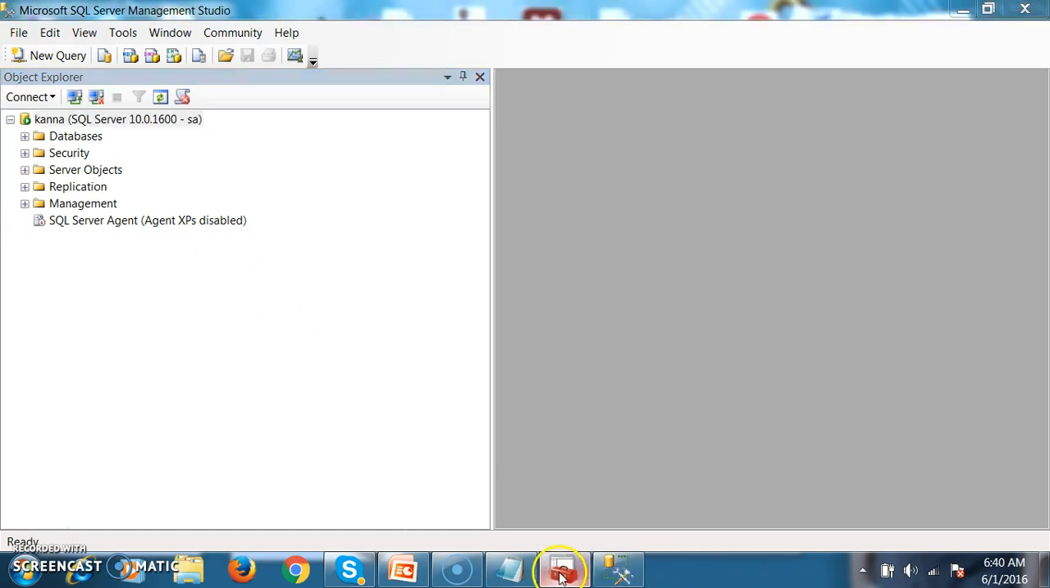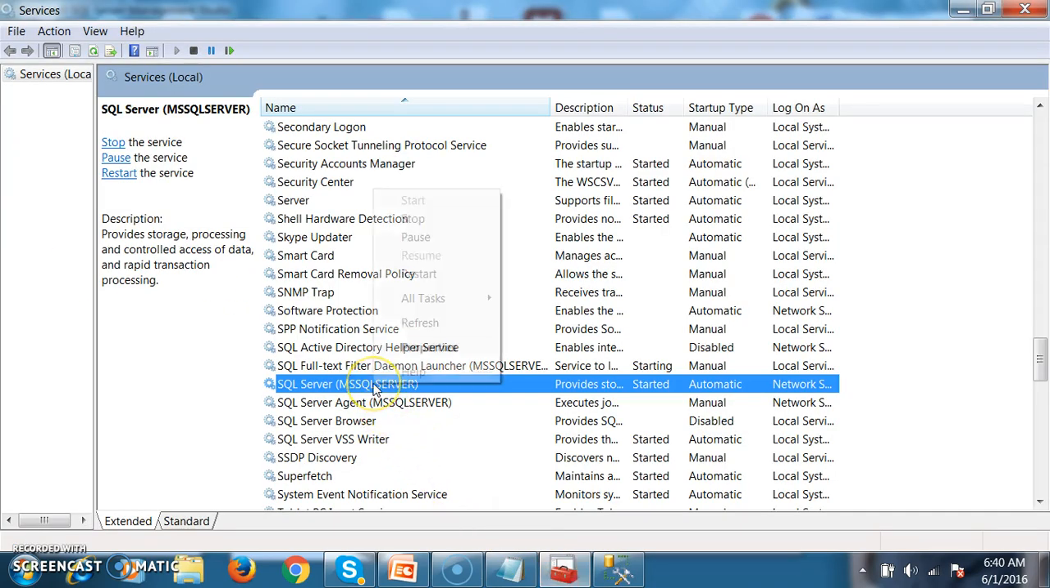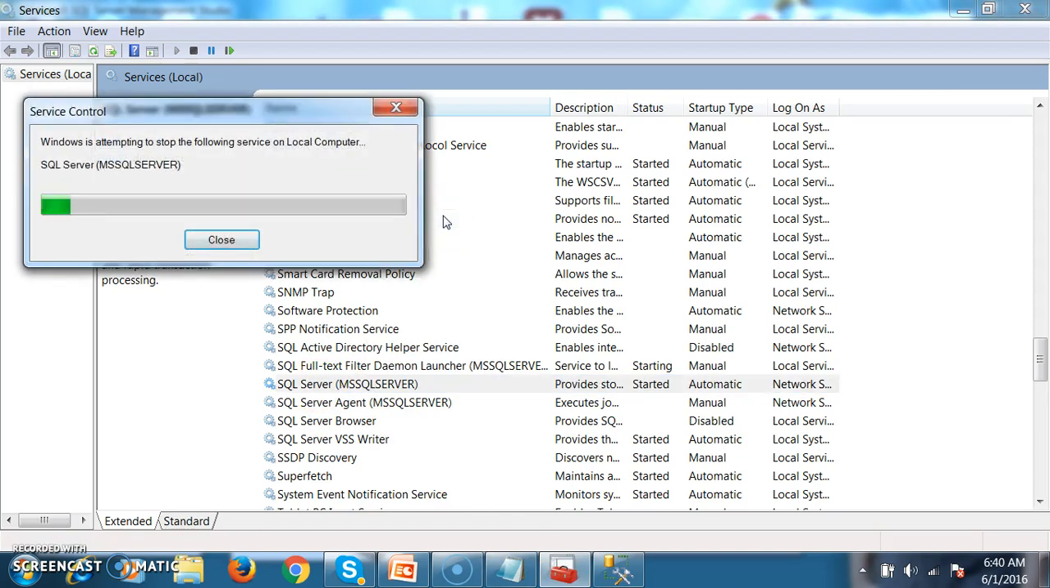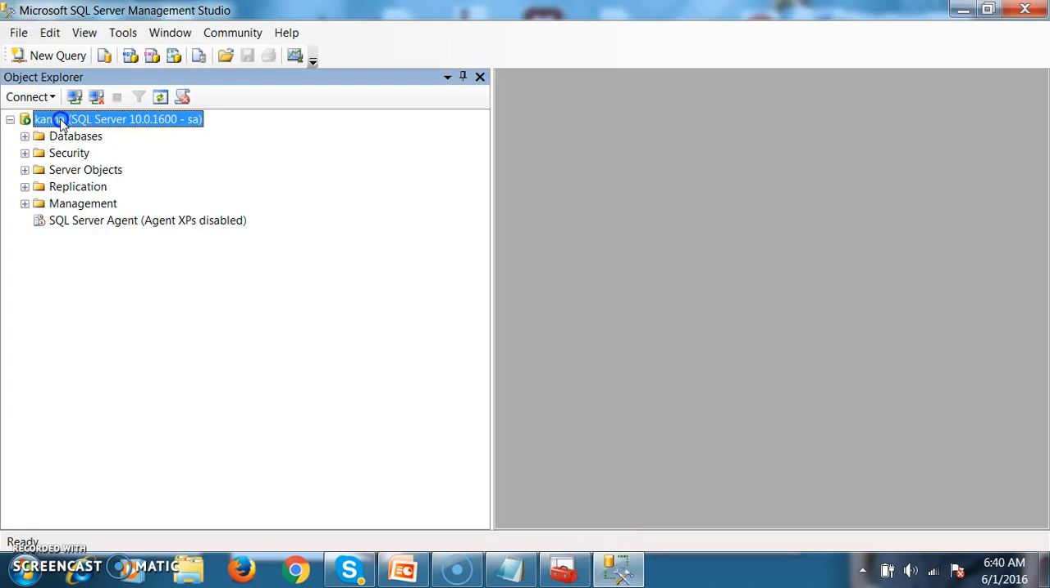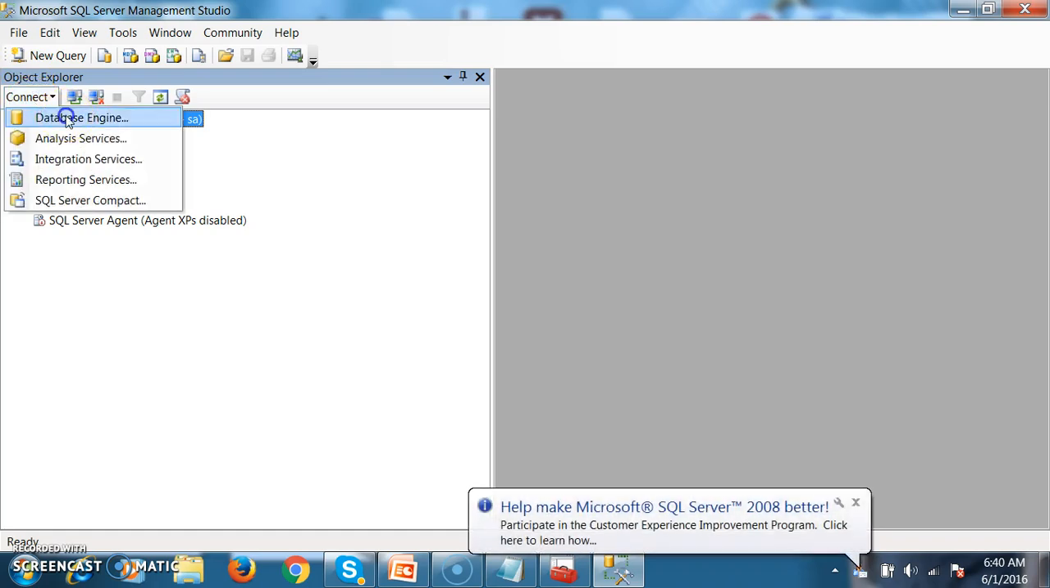For example, again I right click on services. Here you see SQL Server. I will try to stop the server. Once I stop my database server, I cannot interact with it. Here you see a red icon has appeared. Now again you can connect.